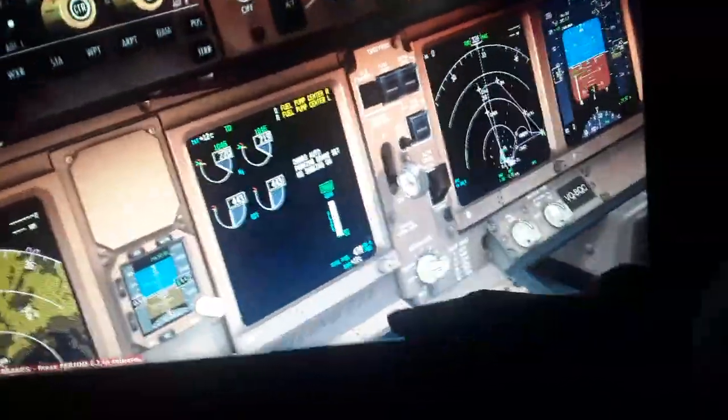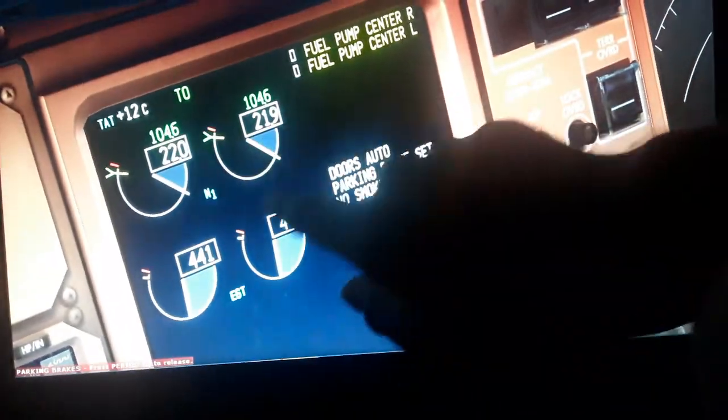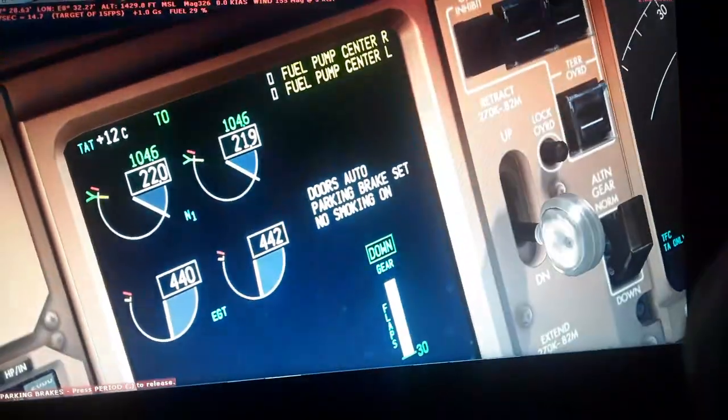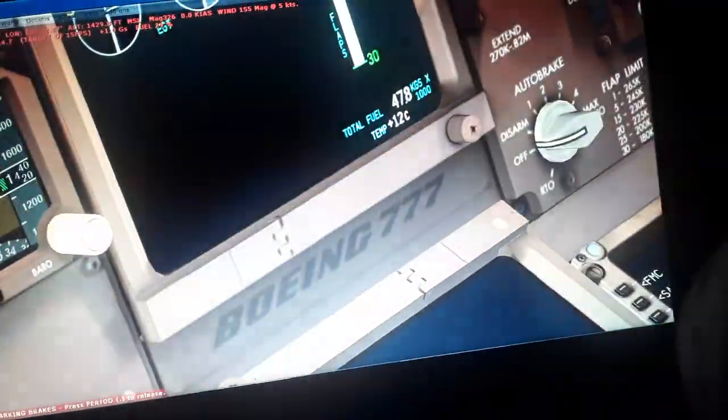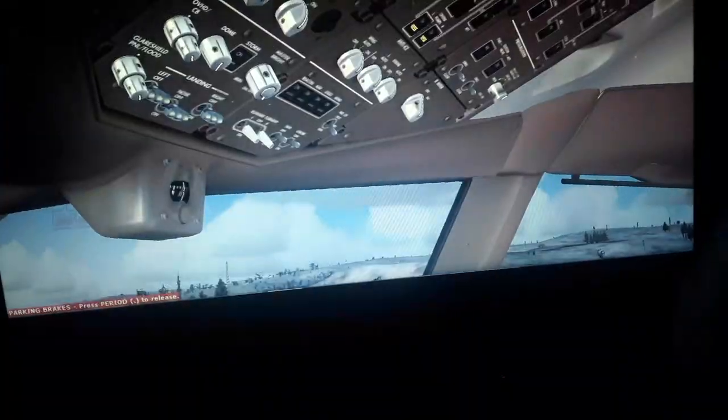So you will see the N1 here commanded, which is the low speed spool. We have the low pressure compression turbine of the left and right engine, and the exhaust gas temperature per engine. The N2, which is the high speed spool, has the high pressure compression turbine of the turbofan engine. We need the outflow valves also open here.